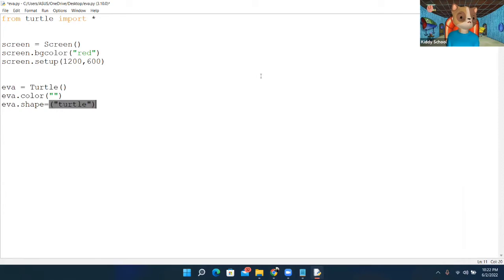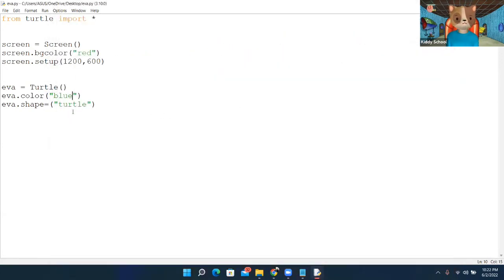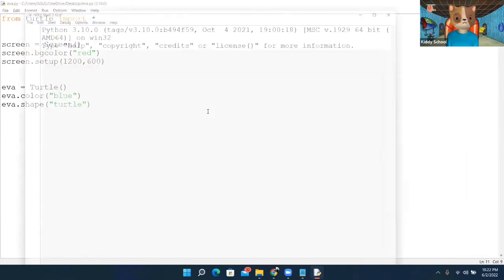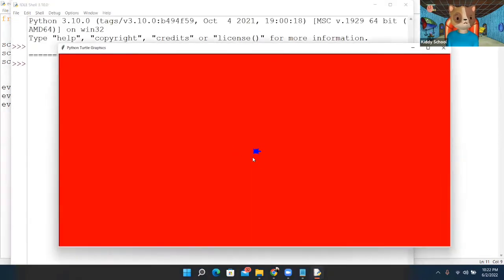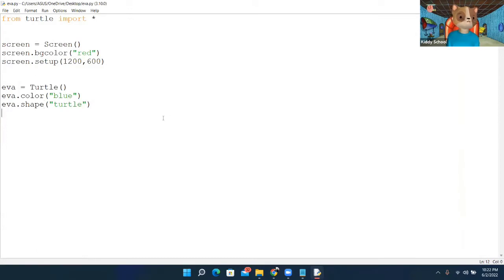So I'm going to write here turtle. And definitely you're not a turtle, just like a drawing pen for you. There we go. Oh, there is one more thing we need to do. We got Eva equals turtle, color, shape. So when you run it, take a look. Do you see a blue turtle here? Yes.